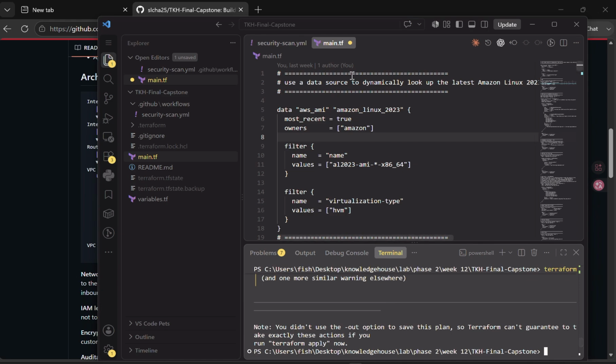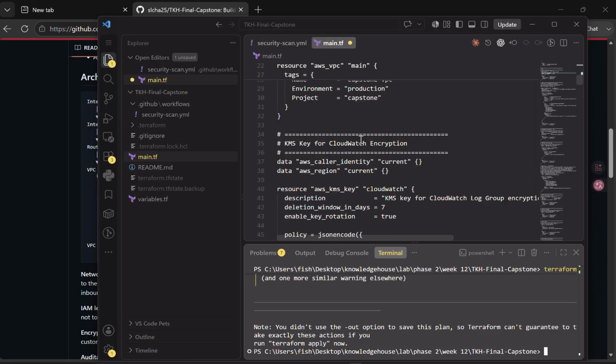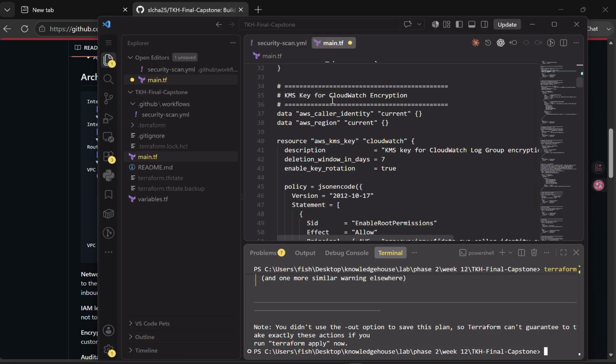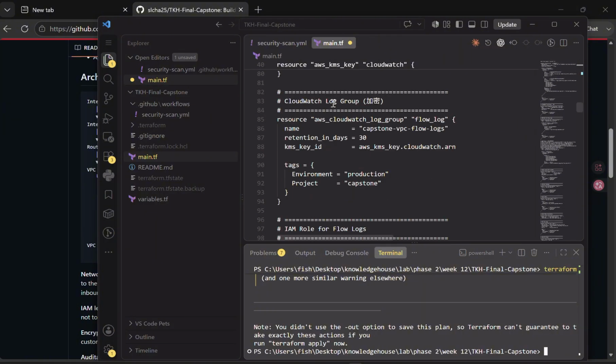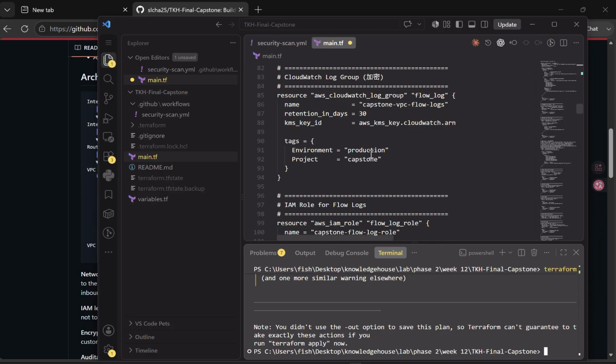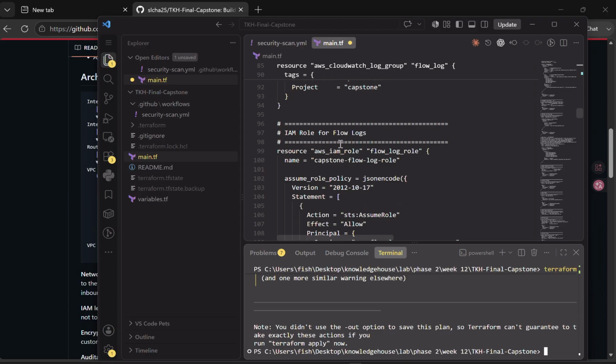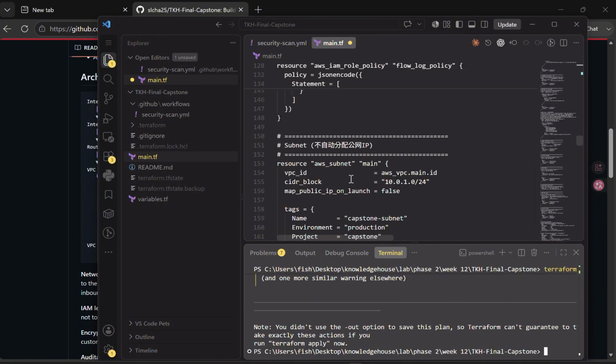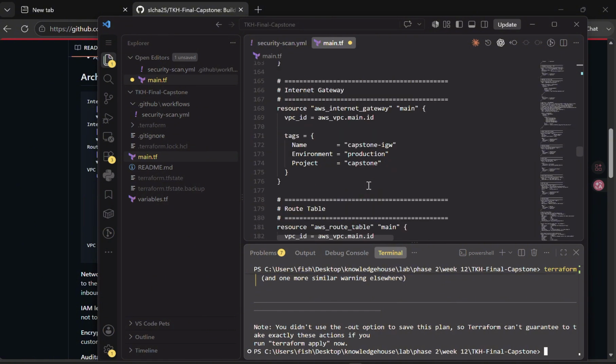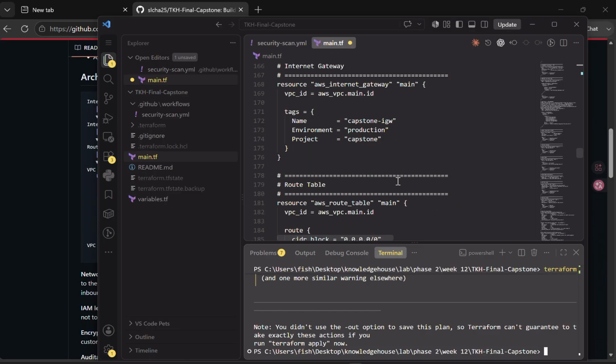The main script I explained already: how to create the custom VPC, then use the KMS key to encrypt CloudWatch, and we also create the CloudWatch log group for storing all the flow logs, which we maintain for 30 days. We create the IAM role for the flow logs to give them the permission to send the flows to CloudWatch. And we also create the subnet and the internet gateway to connect the traffic, and the route table.